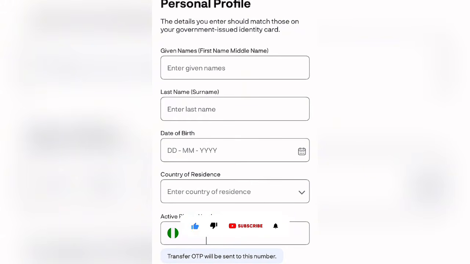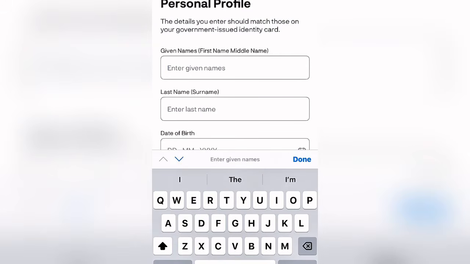Now, this is the page where you need to set up your personal information. This particular information is very, very important. You just need to come down right here and put in your first name. So let me go ahead to put in my first name right here. Then come down right here and put in my last name. Then come down right here and put in my date of birth.